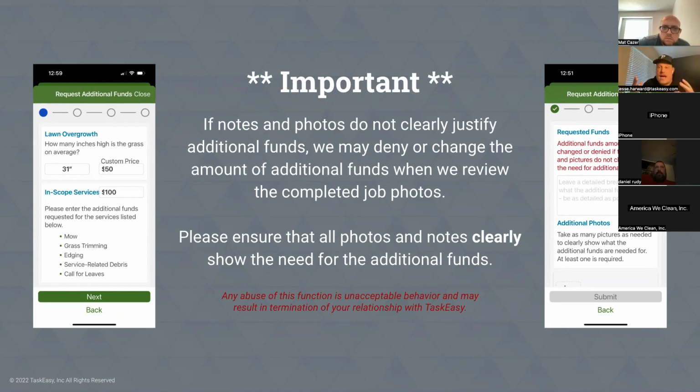We won't nickel and dime you on this. If we're off by 15, 20, $30, that's fine, right? We're okay with that. It's when we're not seeing the overgrowth that you're seeing. That's the time when we have to go, hey, we can't justify this. So next slide.